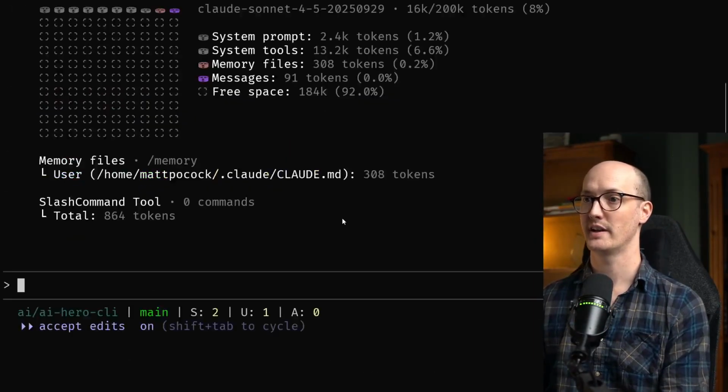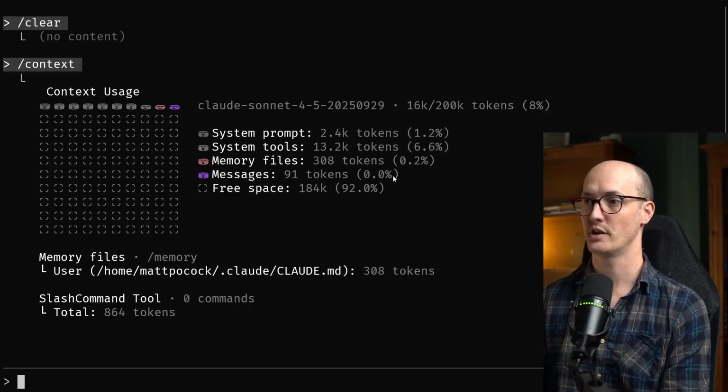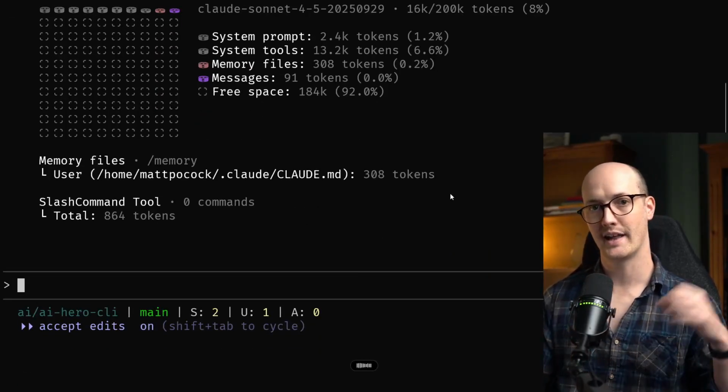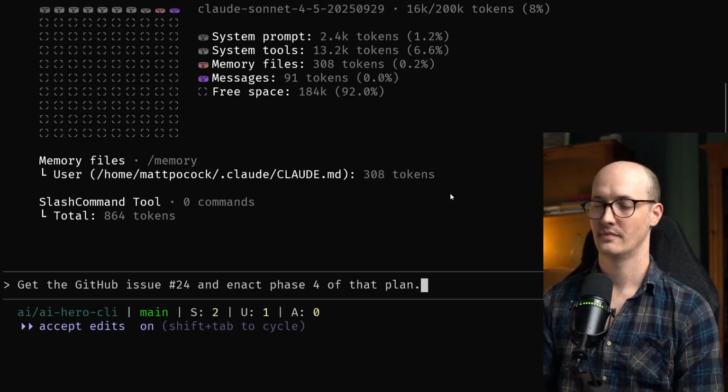And this means if I run context now, we now have virtually nothing in the context window, no messages whatsoever. We're down to 16k tokens just from our memory files, the system tools, and the system prompt. So I'm now going to ask it, get the GitHub issue 24 and enact phase 4 of that plan.